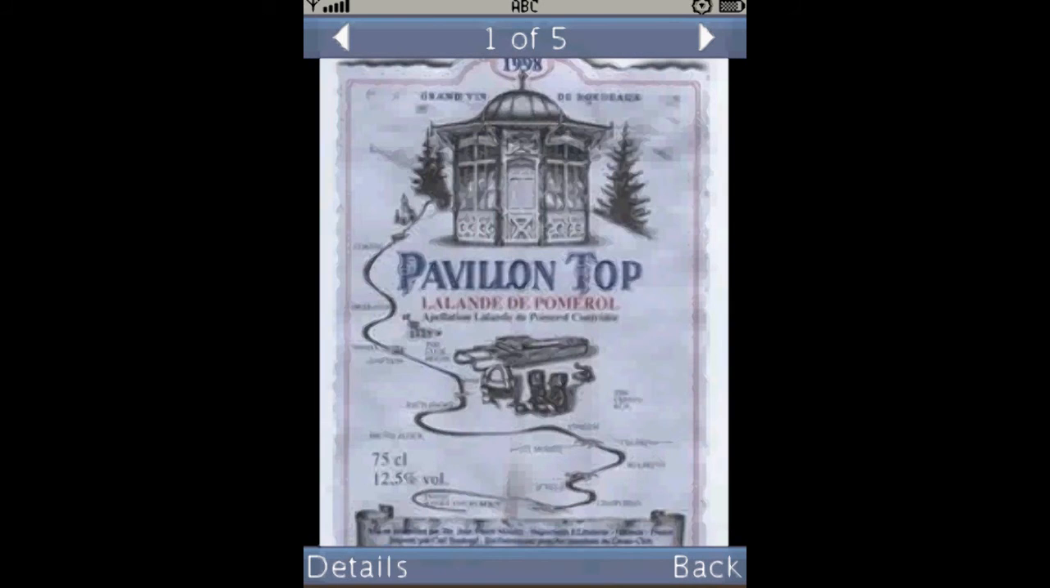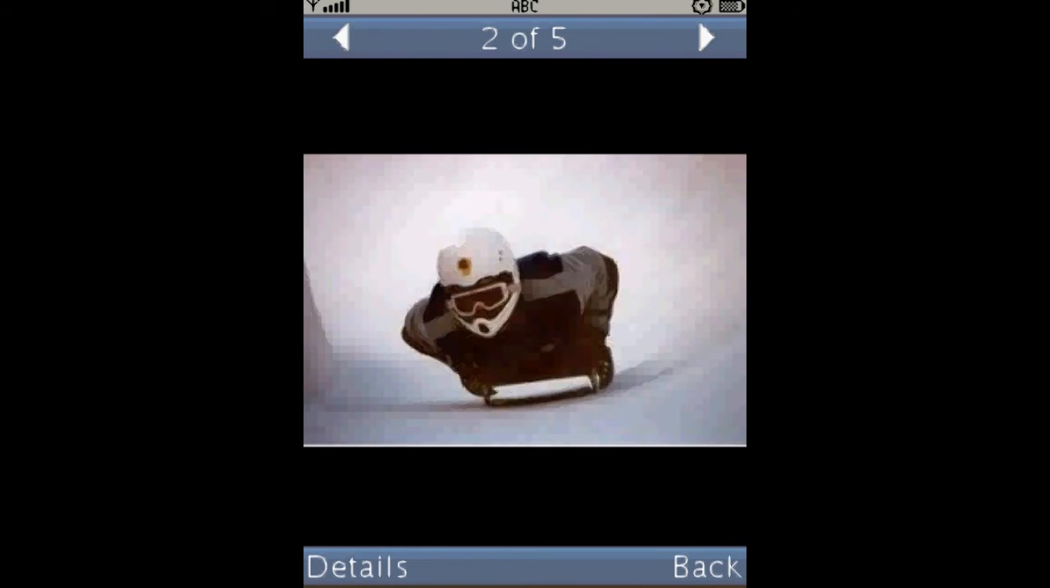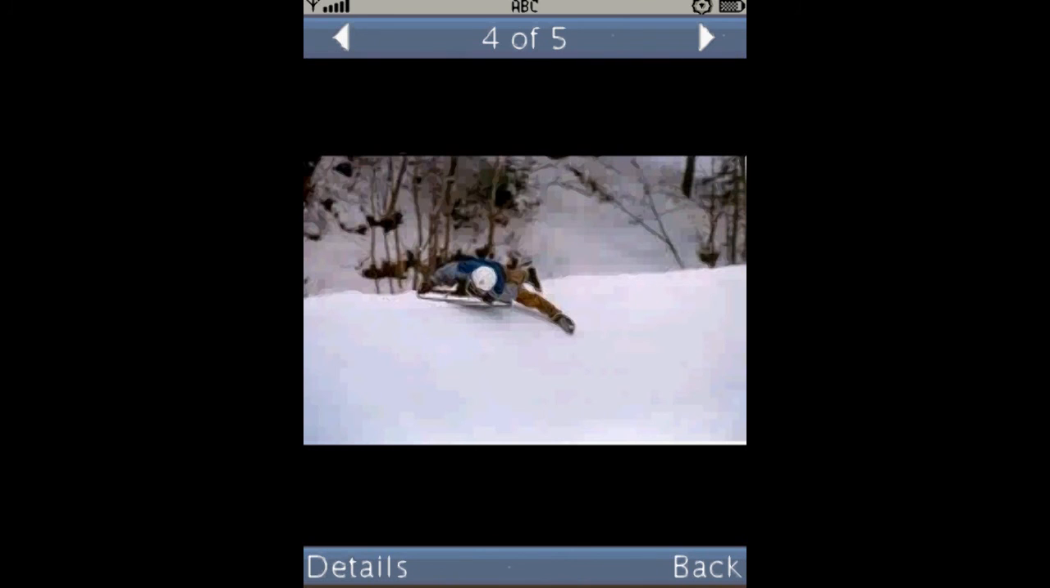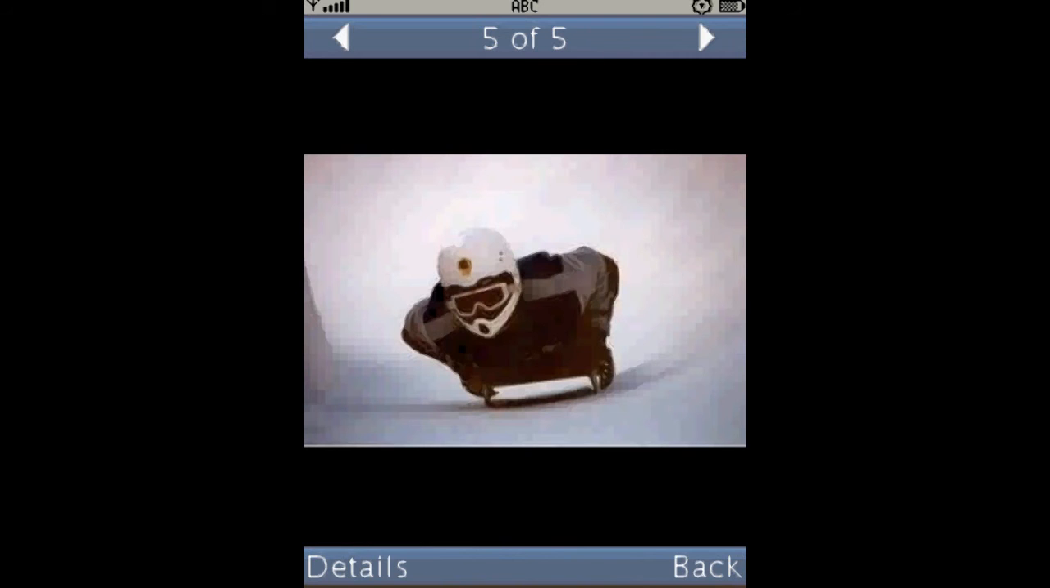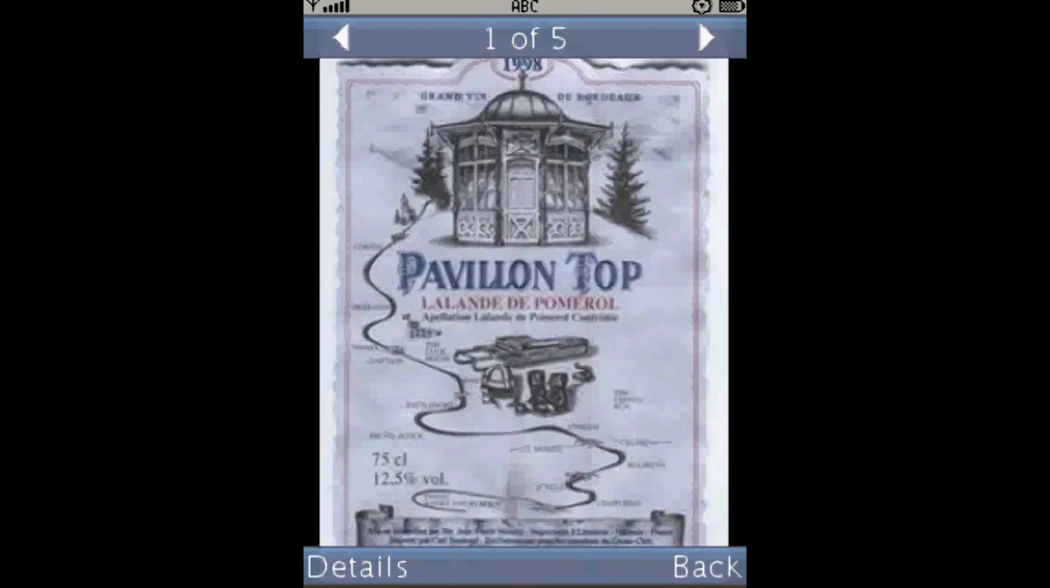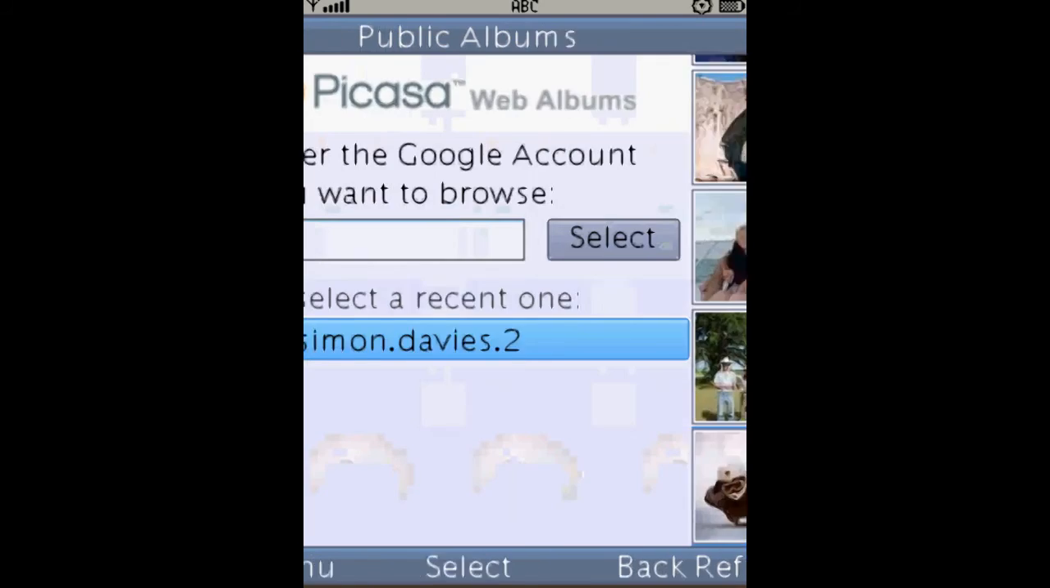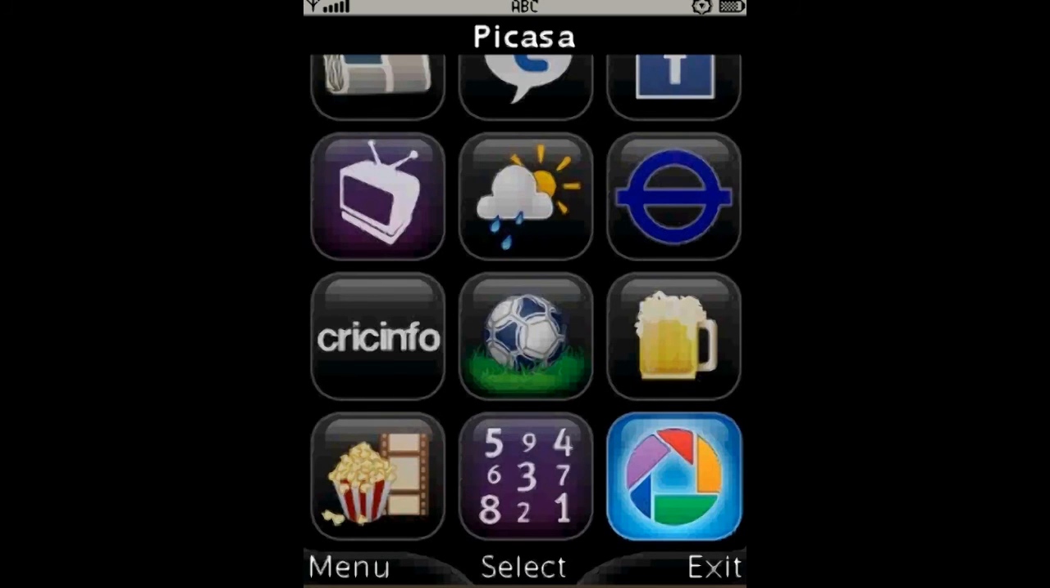An exciting week on the Cresta Run. They even have their own wine label. Here's me in headlong flight. Here's me just about making it, and then here's me crashing. We'll go back to the main menu.